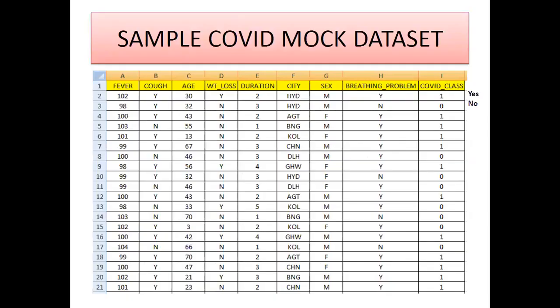So let's move forward. Sample COVID mock data set. You can see here, and that is made by me just for you people so that you can understand. I have not downloaded it. There are just, you can see, some 19 rows.